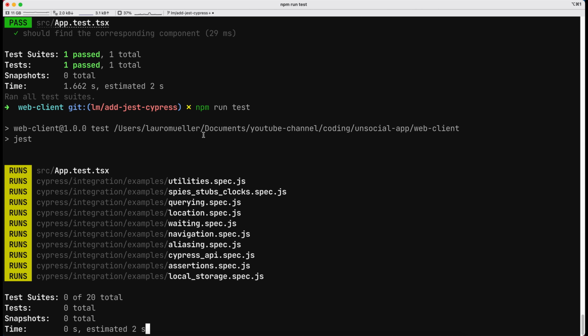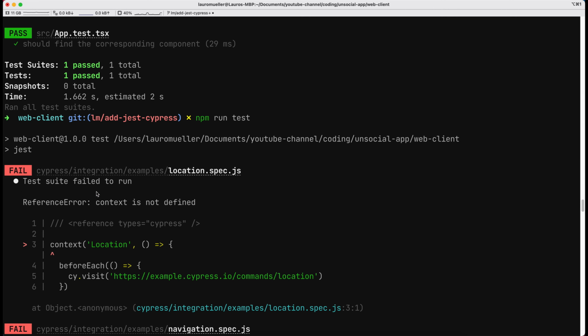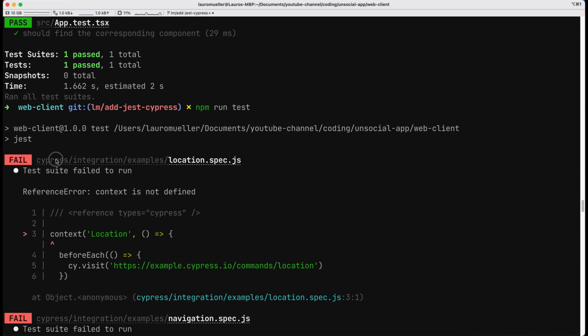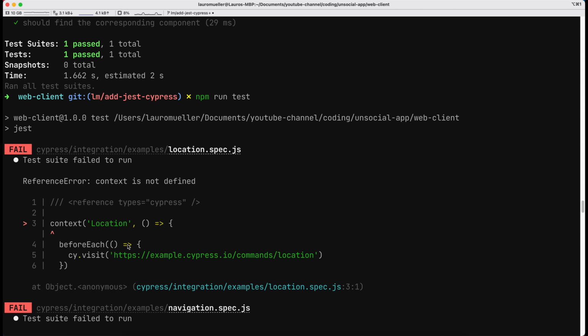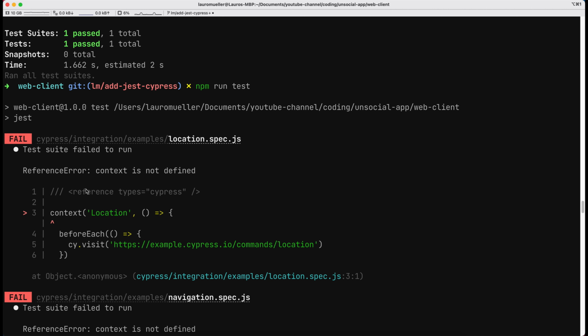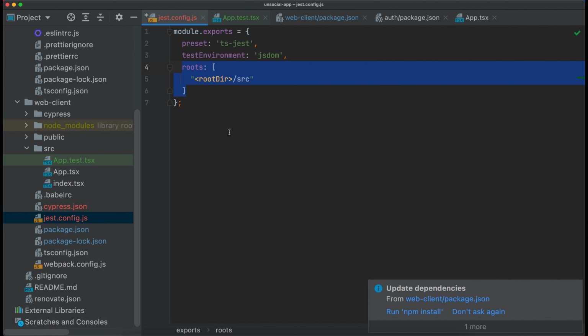Let's see what happens. And as you can see, Jest really found all the tests that were referenced inside of our Cypress folder, right? So it's trying to run the tests which are not made for Jest, and of course we get some weird errors like context is not defined because it's trying to find the context function within the Jest namespace, but this is a Mocha namespace, so it's simply not going to work, right? So we need to come back here and add the roots array to our configuration file, and now everything should remain working.